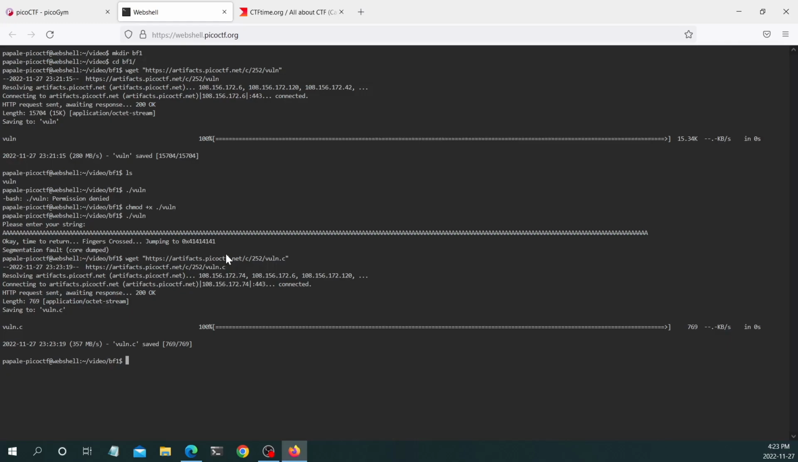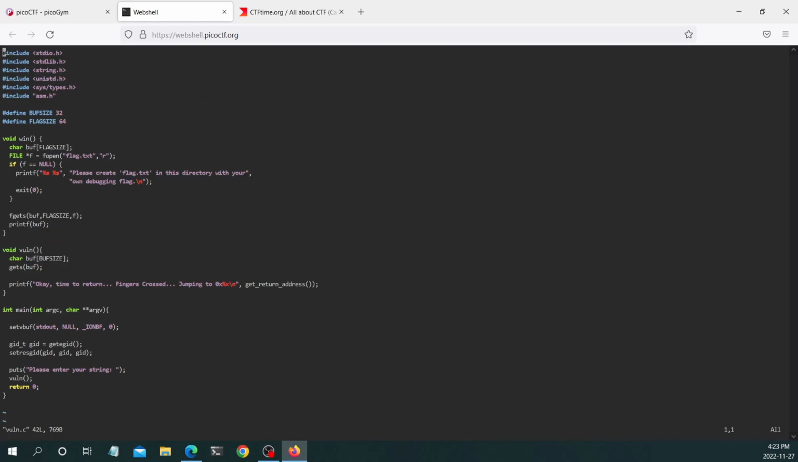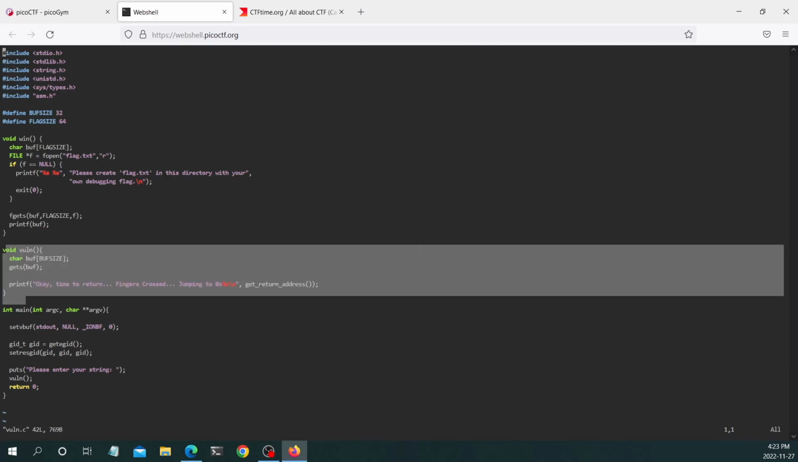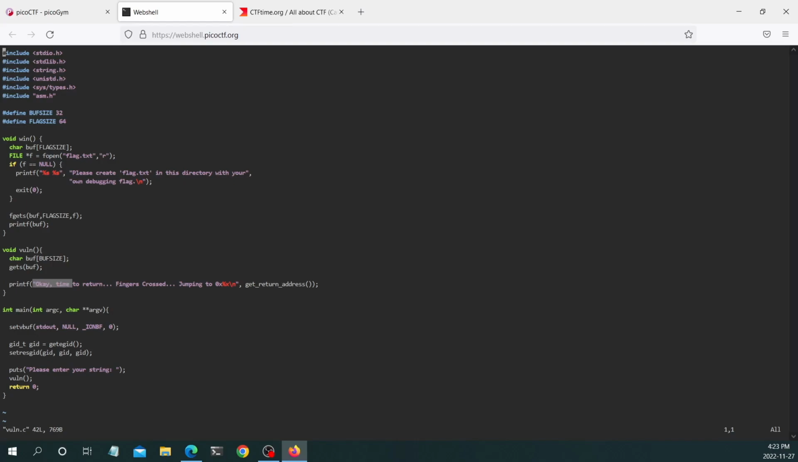Okay, let's have a peep here. It's another C program. We see fgets here, which they made safe, but we see gets here in the function called vuln. Okay, that's very interesting. And we see get return address. I don't see the function it's from, but whatever, it's fine. Basically, vuln is our function of interest.